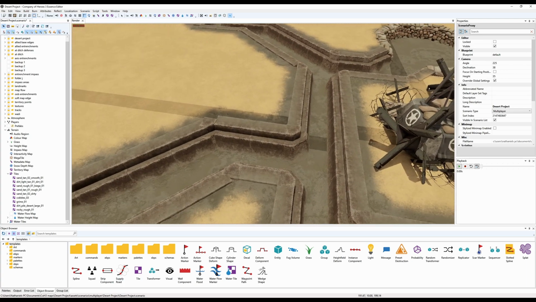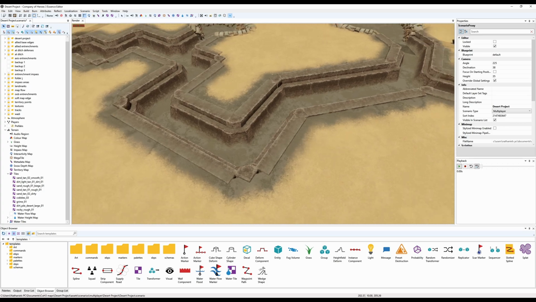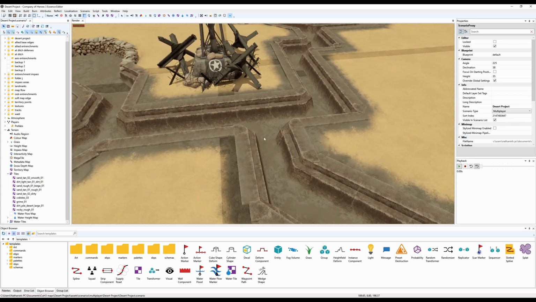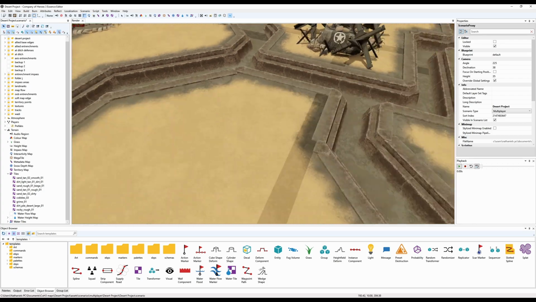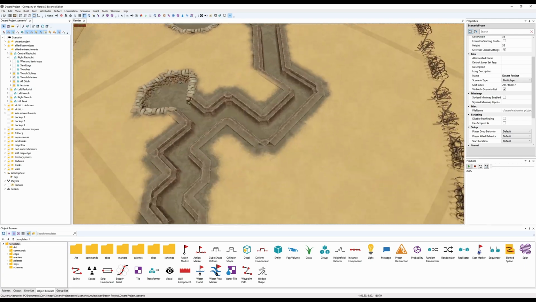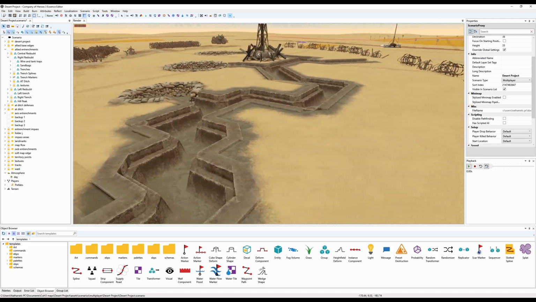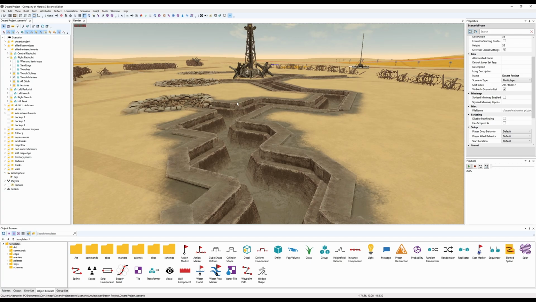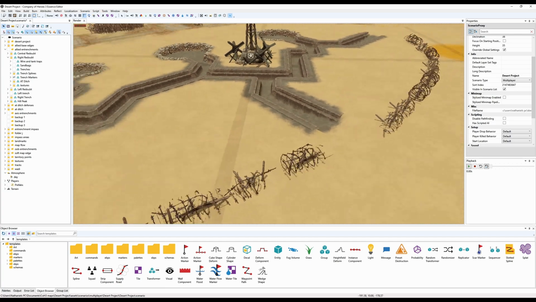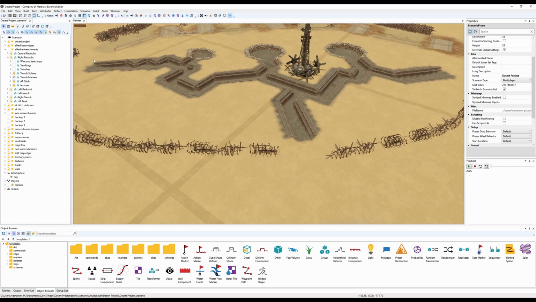But these defenses were constructed well before the war. So the concrete, you know, this is not a one-day job. Overall, I'm pretty happy with the way these trenches turned out and the way they look. They might end up being a pain and I might have to change some parts of them for gameplay reasons, but that's just the nature of world building for Company of Heroes.